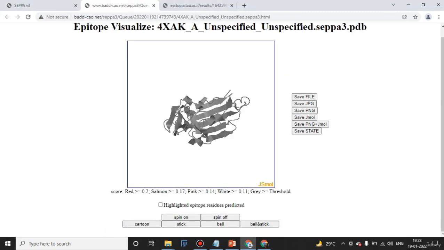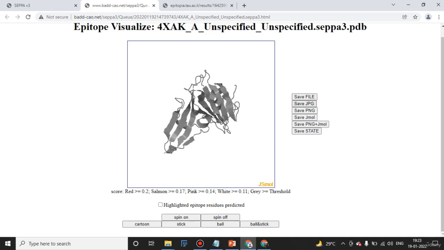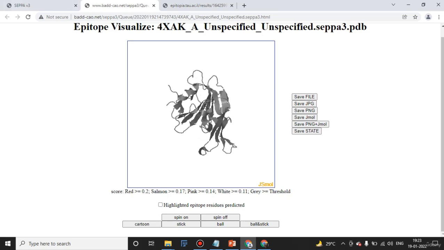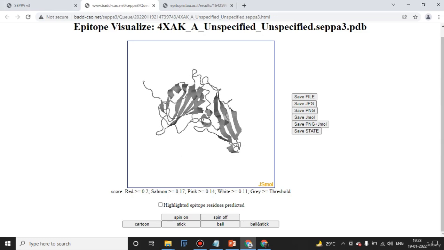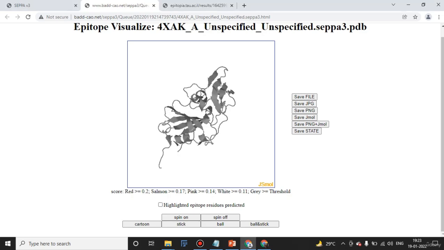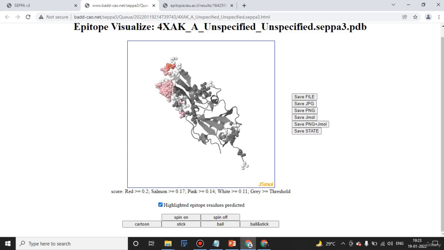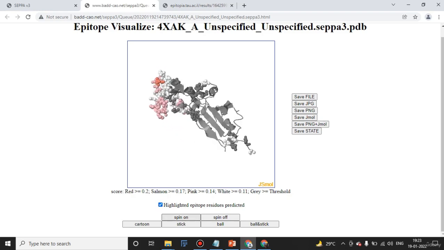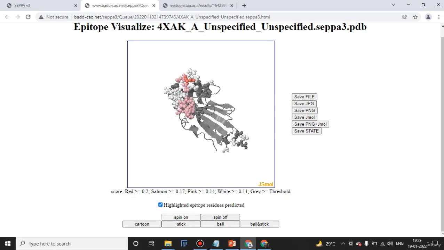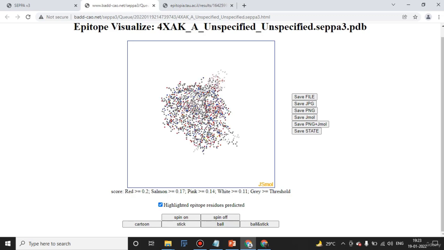So this is your 3D structure, and you can save this file as JPEG, PNG, or in all other formats. Now when you click here, you'll get the highlighted epitope residues that are predicted. If you do not click, it will go. So these are the highlighted epitope residues. If you want to spin it, you can spin it. If you want a cartoon model, a stick model, or a ball and stick model, you can do anything. So this is how you interpret your results.